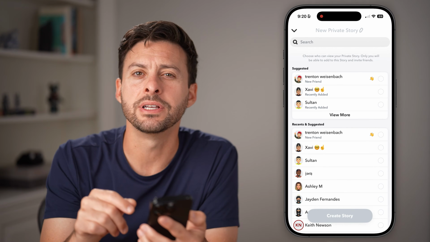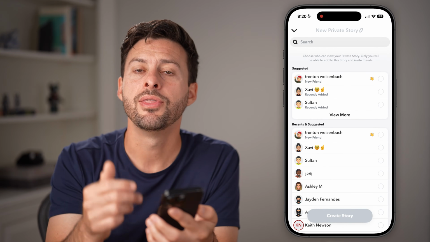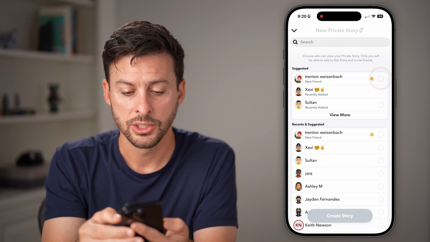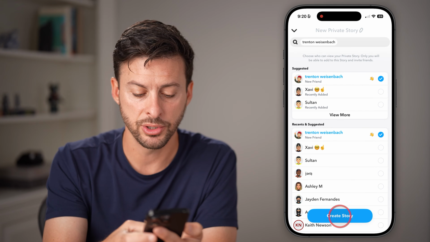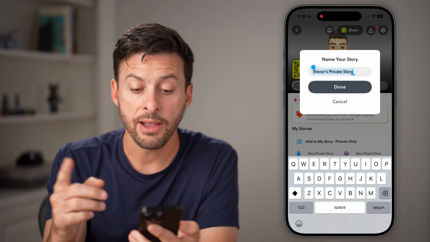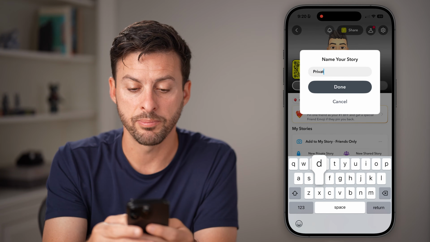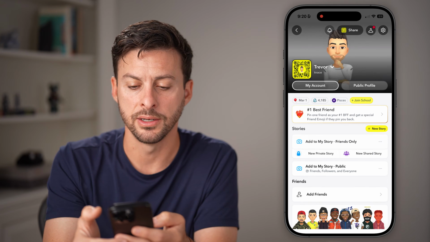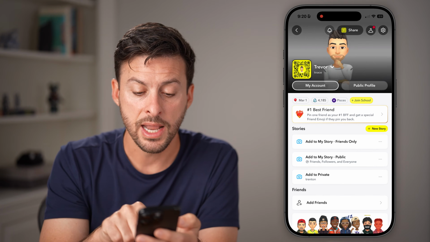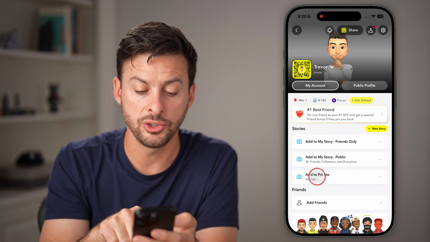The cool thing here is I can choose the specific people that will be able to see that story. So let's say I want to add this person and hit create. After I've done that, it can say whatever you want here. I can just say private and hit done. So I've named that story. And now on here, I can go to add to private.